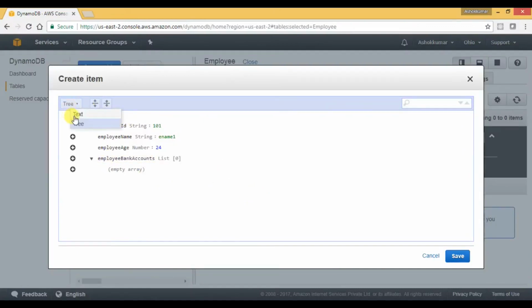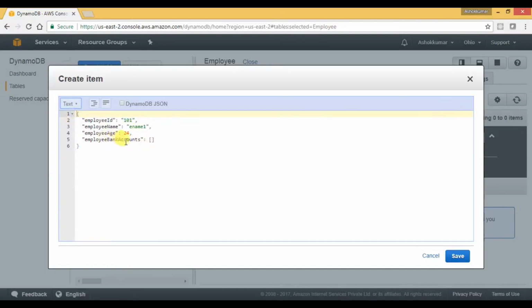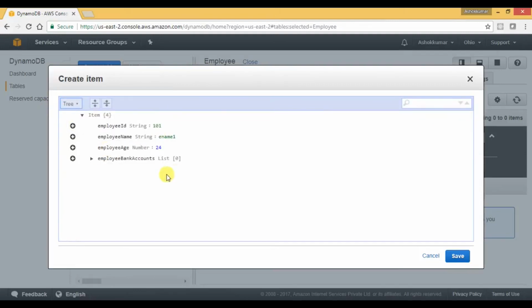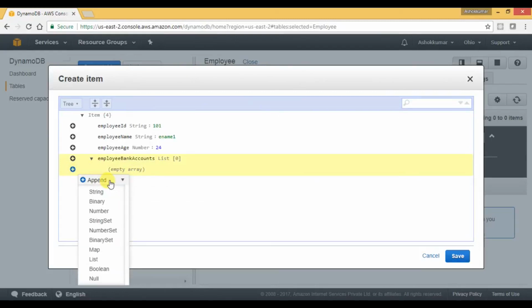Go back and select the text again. So employee bank accounts is an array type. We have to provide the elements to this array. Go back to tree. How to provide the elements to the array? Each element is an object literal. Click on the arrow, and currently it is an empty array. So we have to provide the elements. Click on the plus and append. To provide the elements in the array, we should use a map.